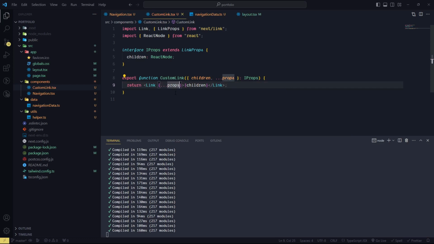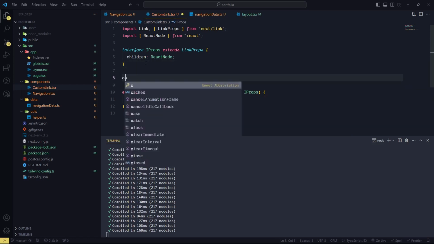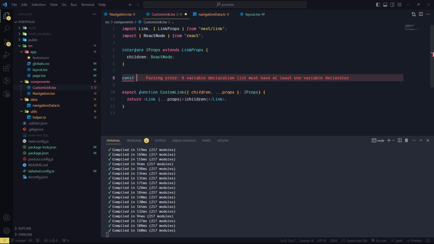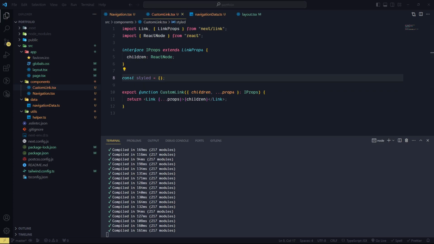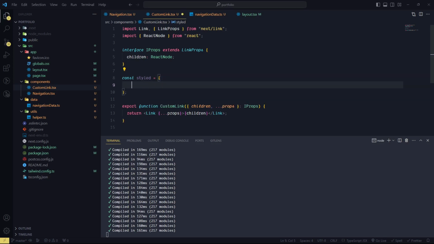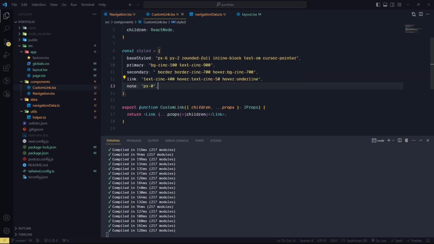It's nice, and let's create here our object. const, and you can give the name styled, and this style has an object. Every object has a key: primary, secondary, or link. So I'm just going to paste all the styles. So here you can see this is the style, and here we are going to apply.